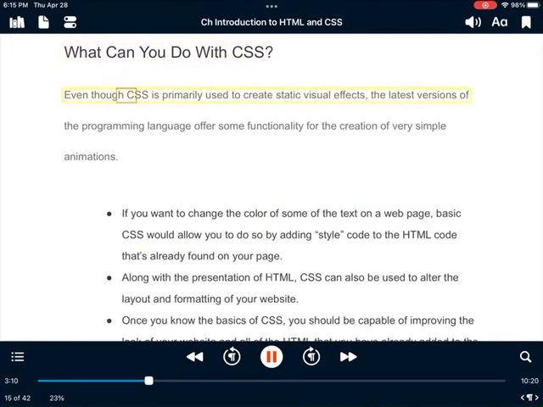Even though CSS is primarily used to create static visual effects, the latest versions of the programming language offer some functionality for the creation of very simple animations. If you want to change the color of some of the text on a web page, basic CSS would allow you to do so by adding style code to the HTML code that's already found on your page, along with the presentation of HTML. CSS can also be used to alter the layout and formatting of your website. Once you know the basics of CSS, you should be capable of improving the look of your website and all of the HTML that you have already added to the design.